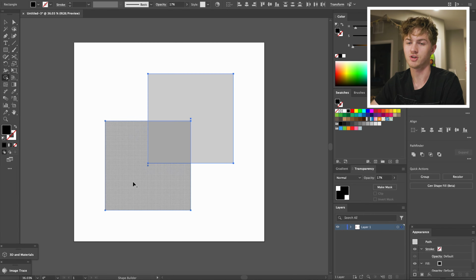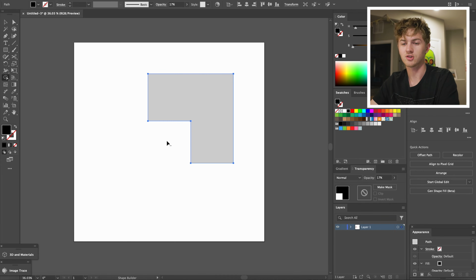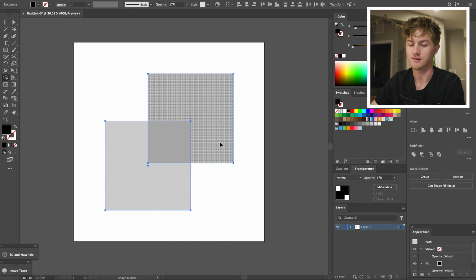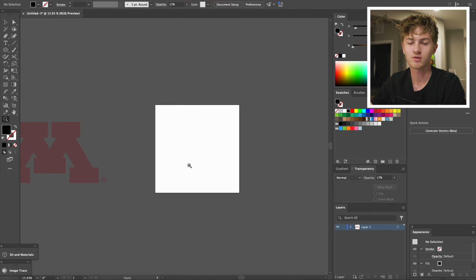I could delete the whole shape, or I could delete two sections of the shape and leave just this one behind. So I think you're getting the picture now. The Shape Builder is a super awesome tool. Now I want to take it a step further.